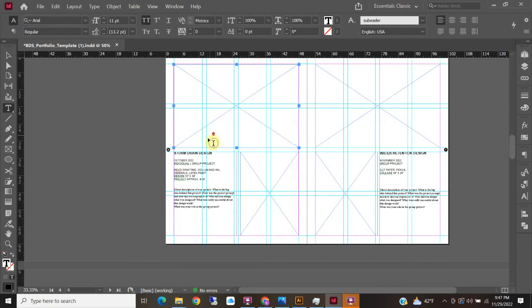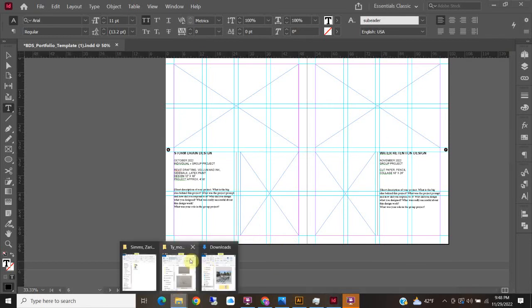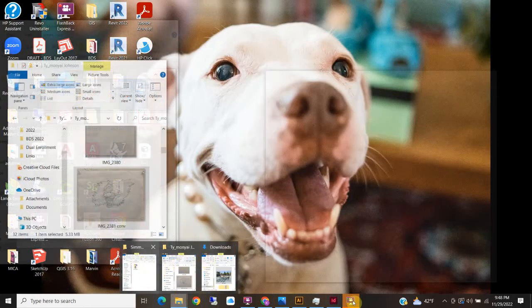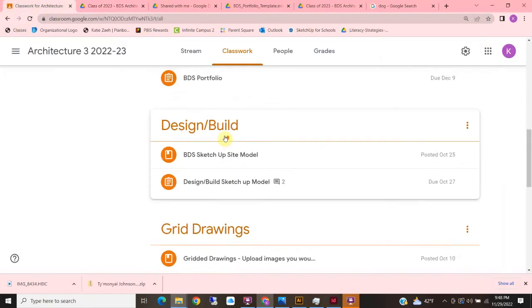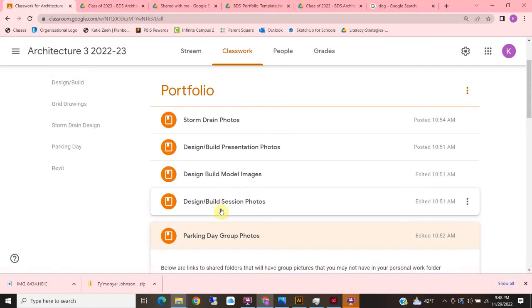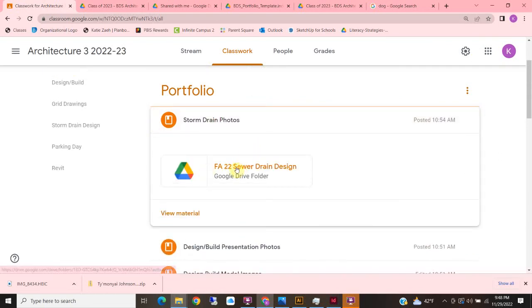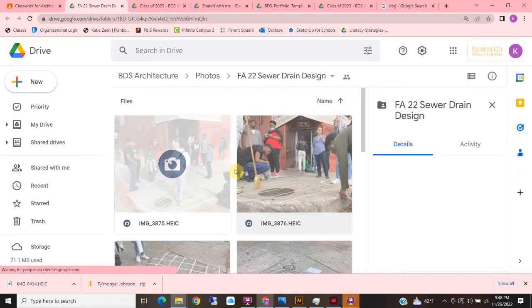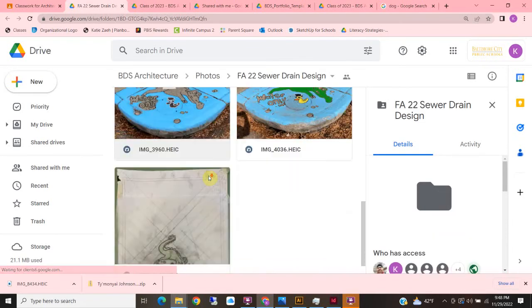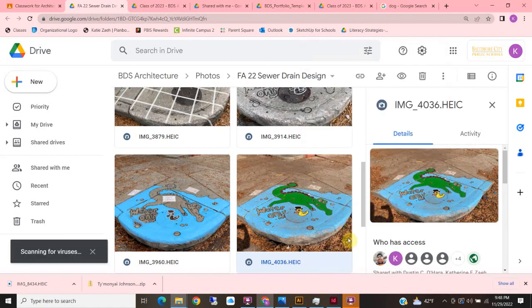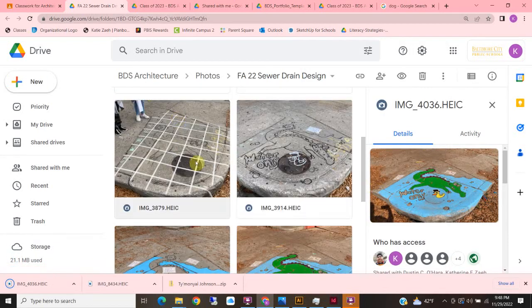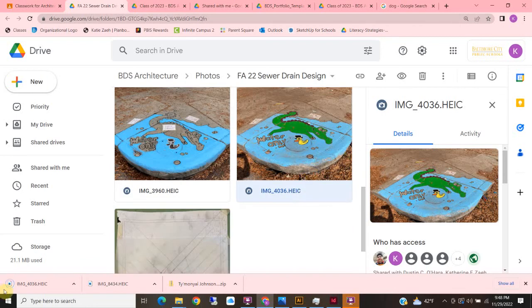Going down, we also have room for storm drain design. Same thing on storm drain. I would put your individual image here. And then if you go back to Google Classroom, we also shared one for storm drain photos. So you could download one of these photos and put it in there, or multiple of them if you want to show the process. So maybe it's important to show the gridding, the outline, and then the final for yours.